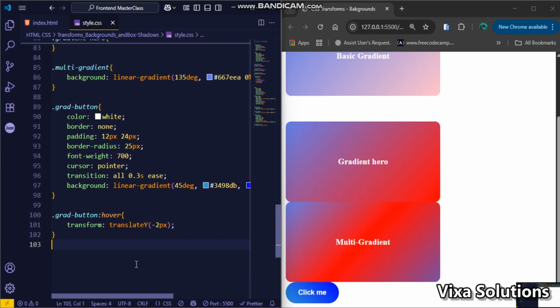Okay, now let me talk about box shadows. You have been seeing me using box shadows, right? Even in our latest flexbox project earlier, we used box shadows. So what are box shadows?